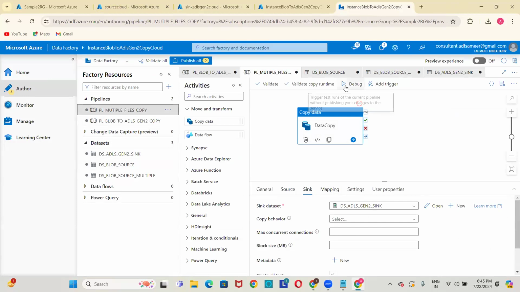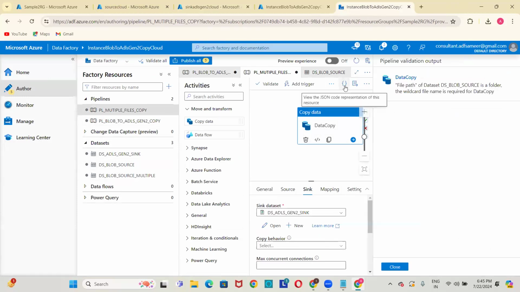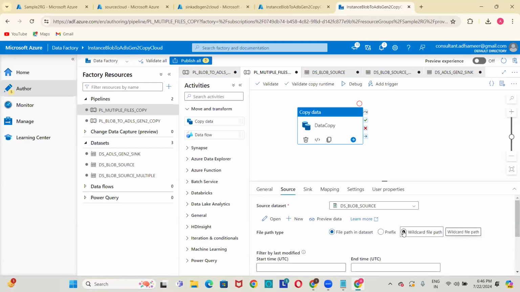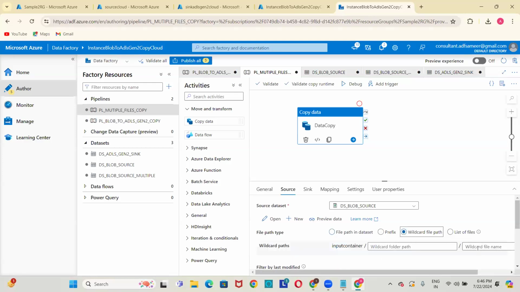So that's it, guys. Debug now. What does it say? The wildcard file path source folder is needed. We have not selected the wildcard file path. Select it now. Why is it showing an error? The wildcard file path. Select a star. That's it. No problem.